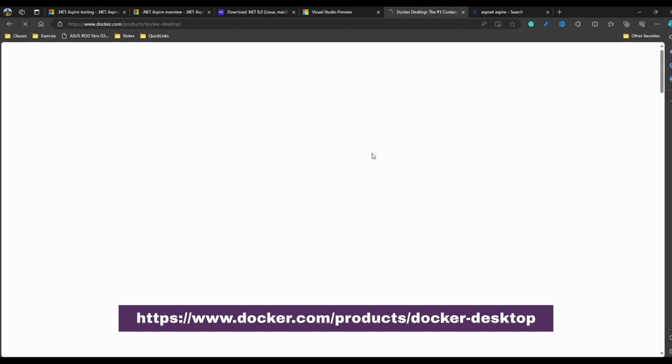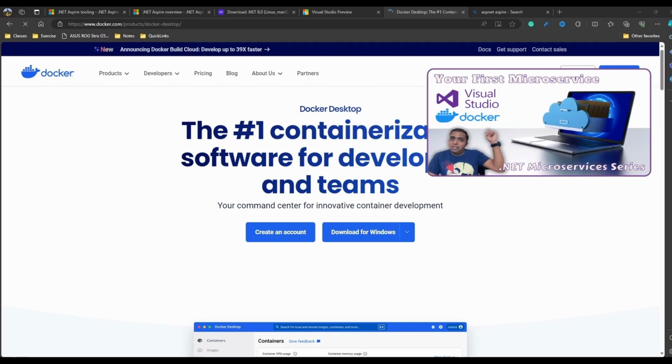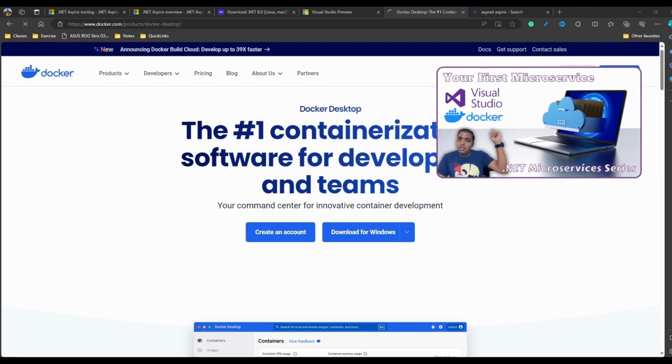You can also download Docker Desktop from the Docker website. So if you're new to Docker Desktop, you can watch the video mentioned here above, where I have explained how to work with Docker Desktop along with Visual Studio for your local development environment.